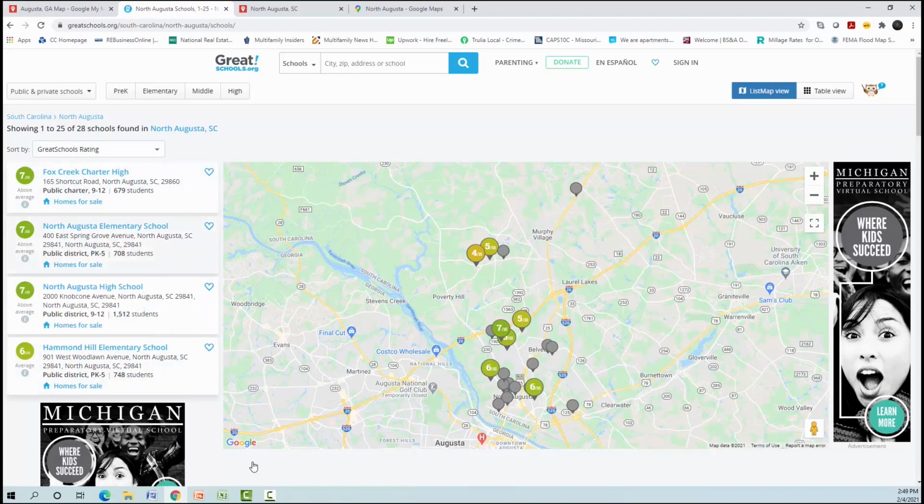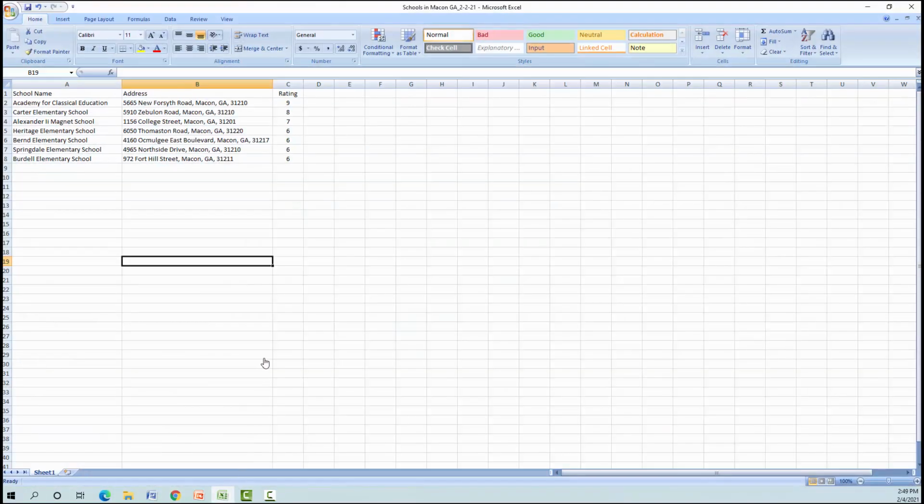So what I do to get this information into the Google map is we're going to use Excel, or you can use Google Sheets, all right? You have to have headers on your Excel sheet. So I put the school name, and that will be displayed in our map, right? You have to put the address, obviously. And then on this one here, I put the rating, okay?